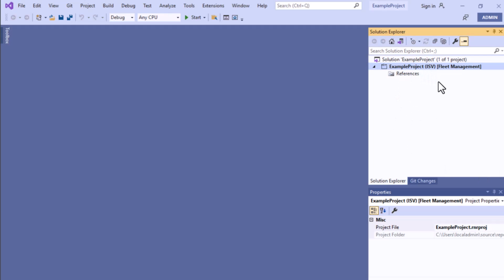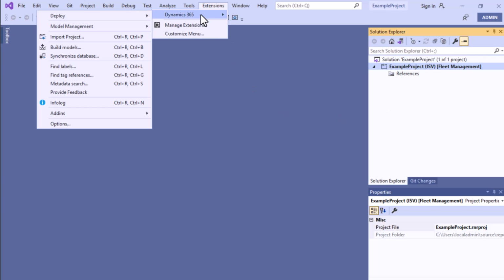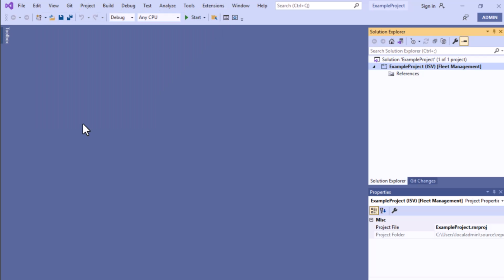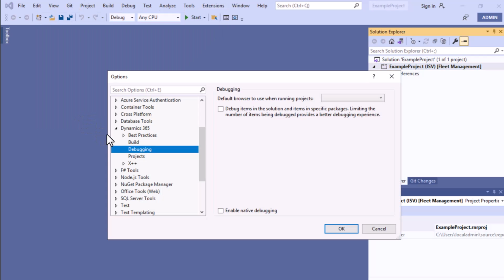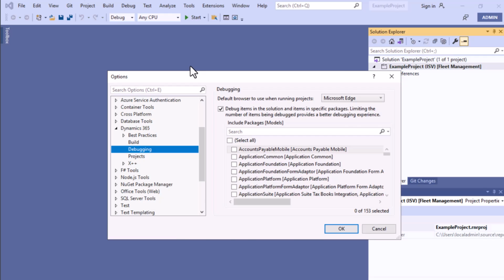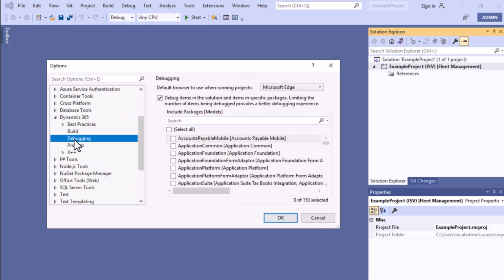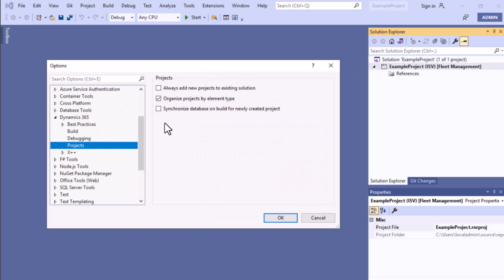First you have to create the project, then go to the extension, and here you can see that Dynamics 365 is there, and below it there is an option. You have to click that option, and this particular window will open. After that you can see the project section. This one is selected for me: organize project by element type. If we click this one, your folders will be created automatically.